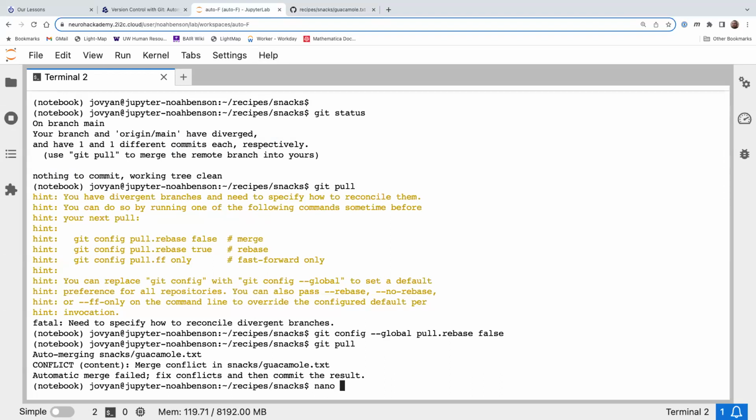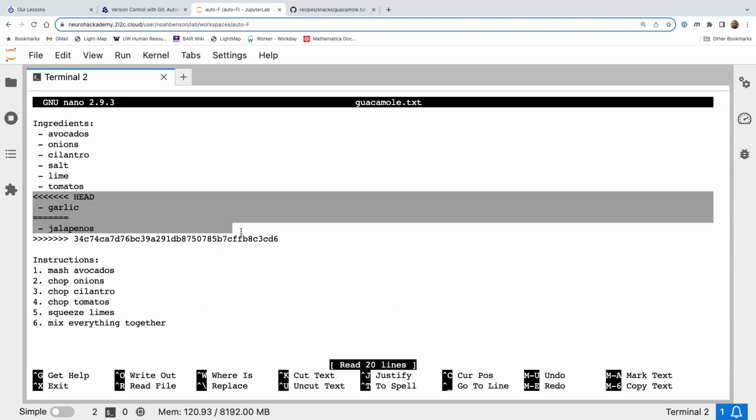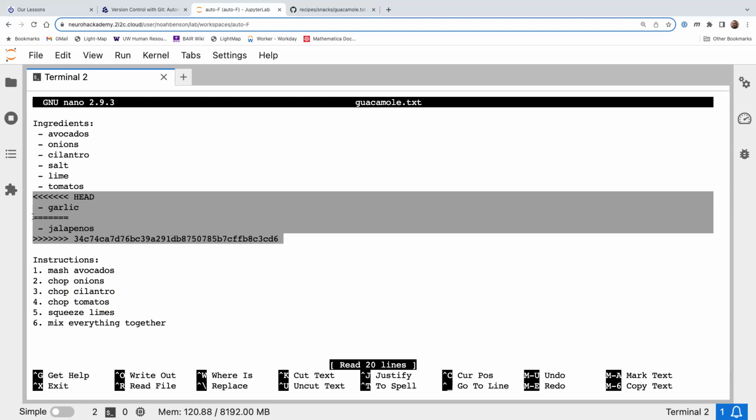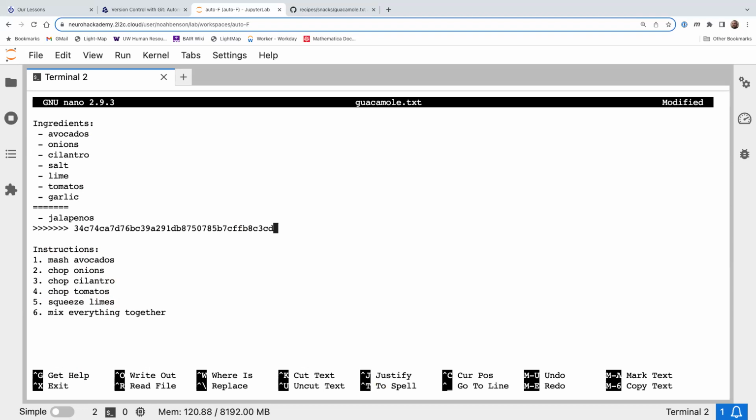So to do that, we just go to nano guacamole.txt. And you see how it has put this weird stuff around our garlic and jalapenos. Basically, what this is telling us is that we need to decide what to put here. And really all we have to do is delete all of this, and we just need to make sure that when we save this file, it's however we want it to be at the end of the merge.